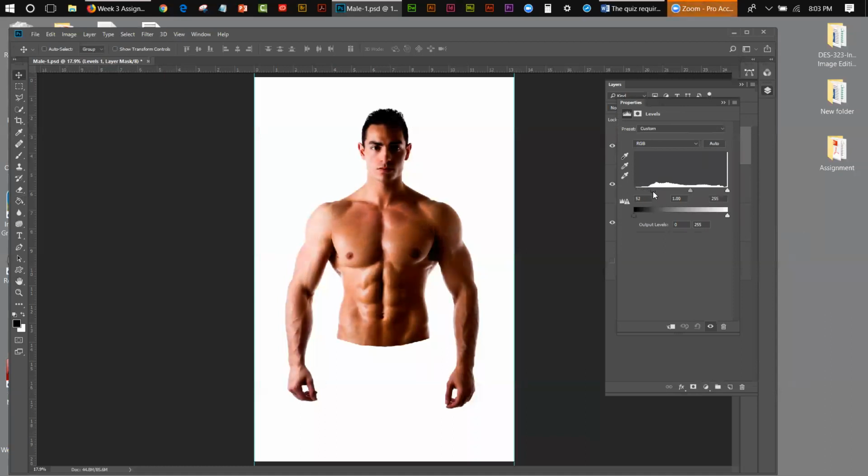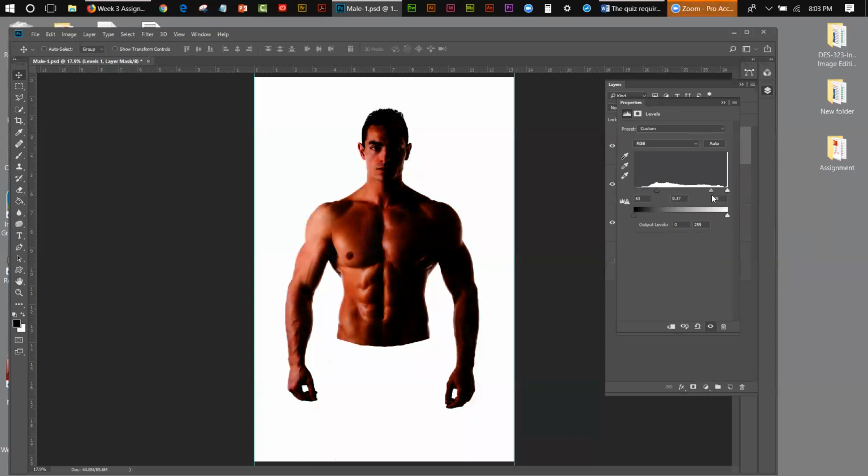And let me explain to you why I'm doing what I'm doing. What I'm doing is I'm basically darkening this guy up as much as I can. The reason that I am darkening this guy as much as I can is because as I darken him, can you see what's happening to his edge? Right.